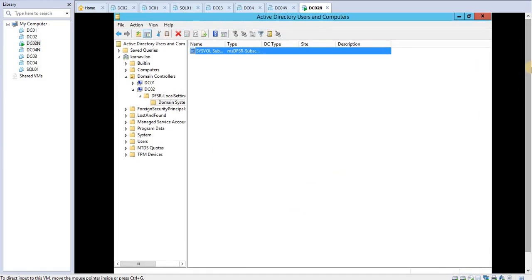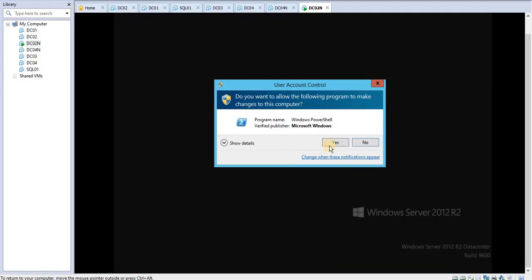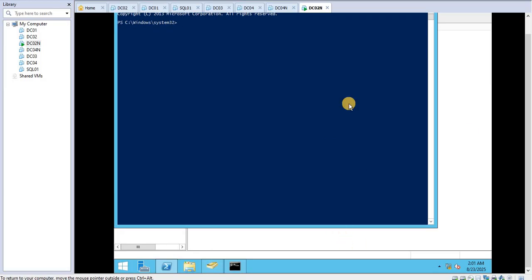That is done. We need to restart the DFSR service. There are multiple ways to do so. We can just restart the service, mentioning the name of the service, that is DFSR, with the pass-through parameter. Okay.